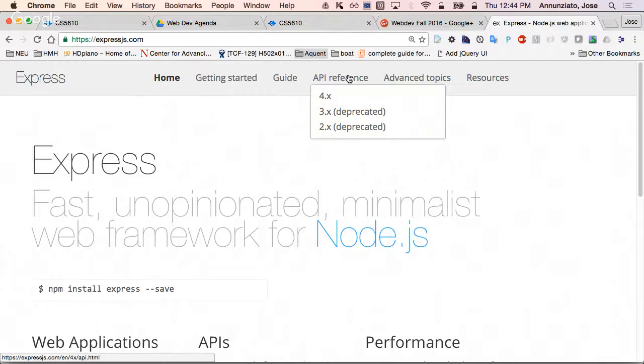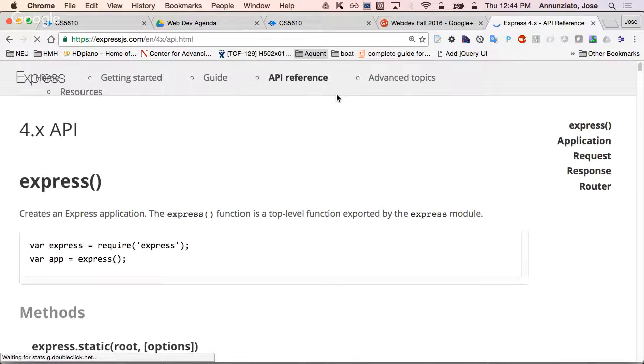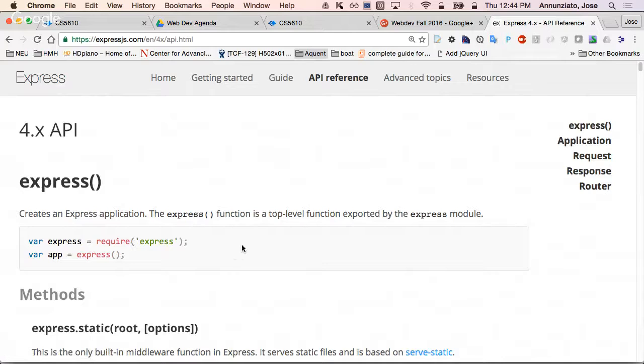So let's go to the latest version of this API reference, and here they give you a couple of examples of what you might use for creating an Express server. Okay, so here's an example of creating an Express server. You create this JavaScript. This is JavaScript running on a desktop.